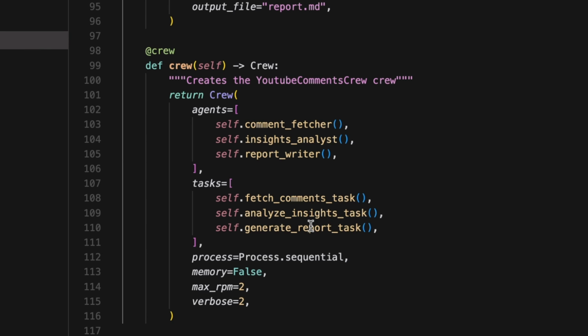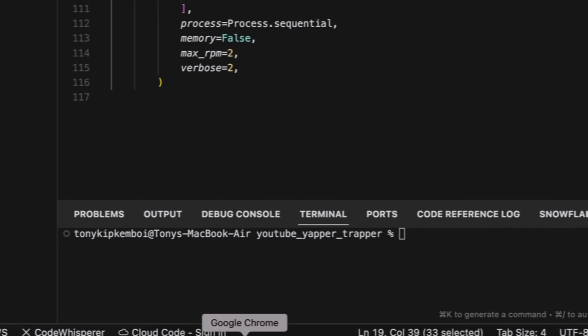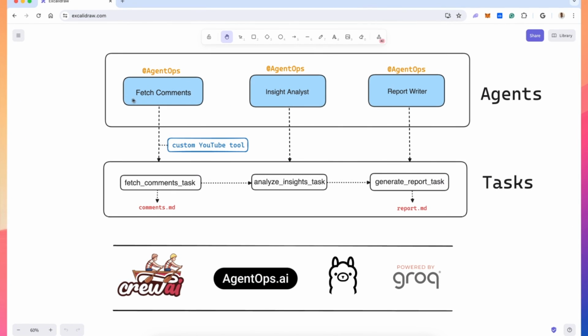We're just putting everything together now. We've instantiated the agents, we've got the tasks, we're just putting all the tasks in a list here. And then the process, we're doing sequential. Sequential basically means this has to run first, and then the next one has to run, and then the final one has to run.